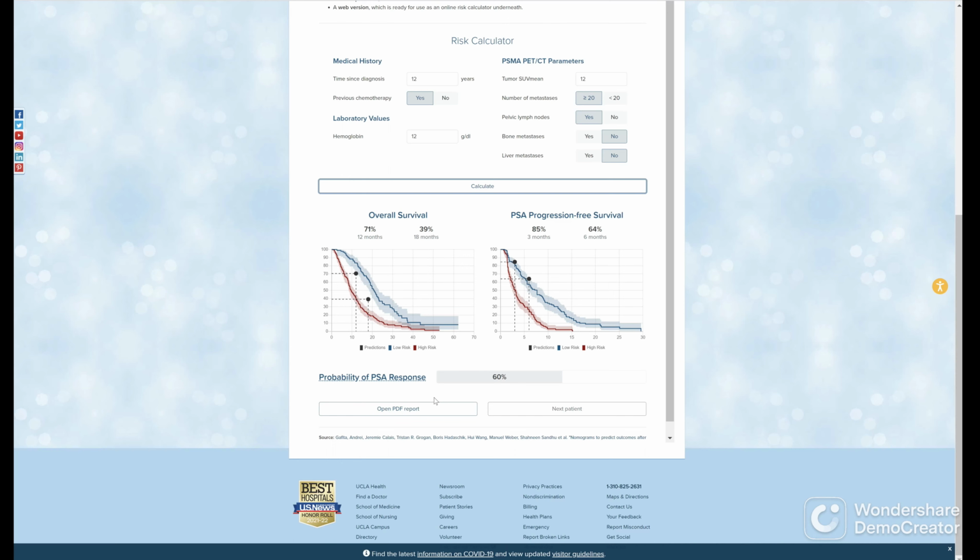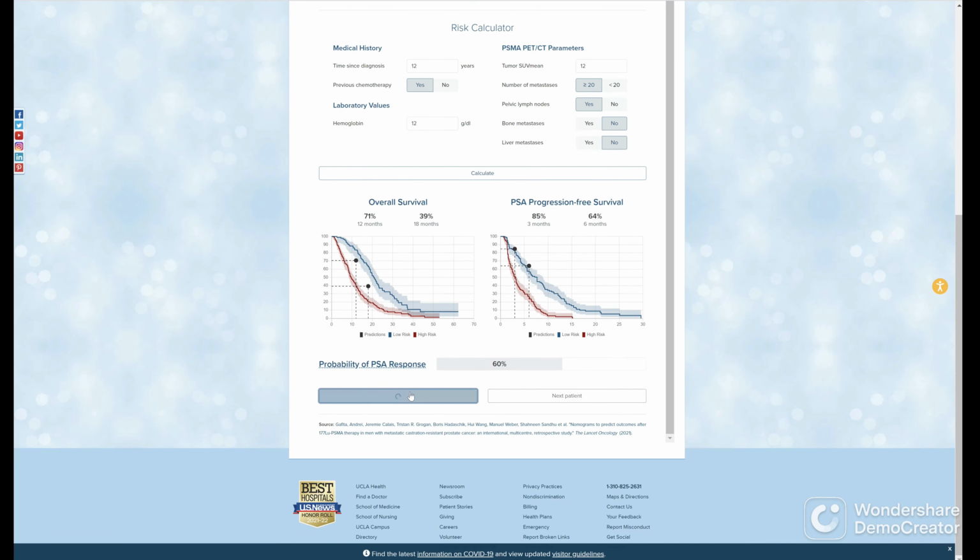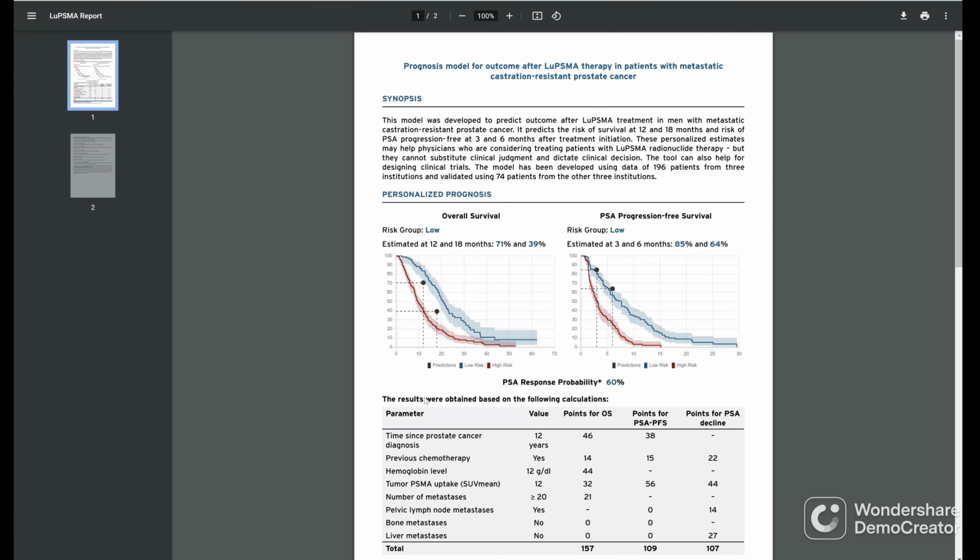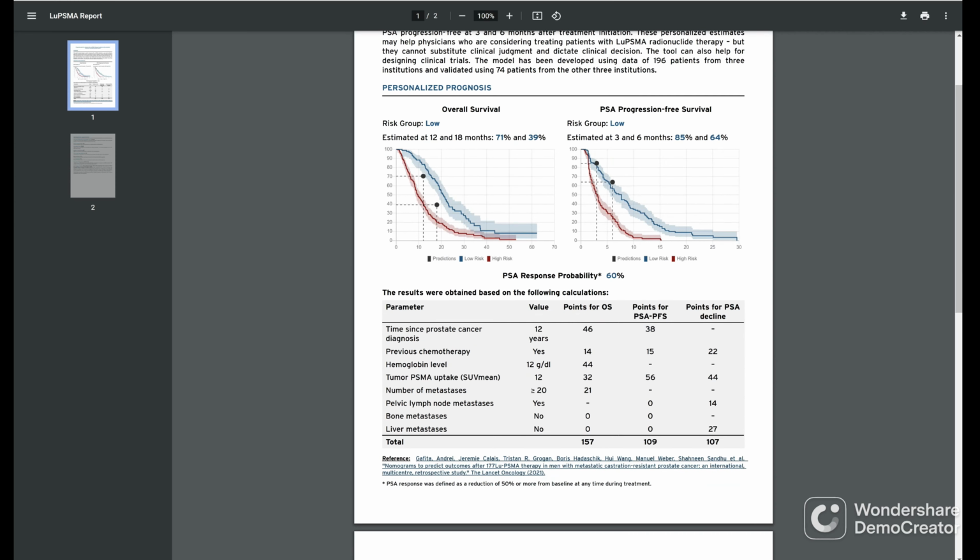What I do suggest is for all patients to go and open the PDF report. Then on a different web page, the report is generated. We'll have the same Kaplan-Meier curves, also now with the risk group, so low risk group for our patient. And then going into detail, this PDF report gives very detailed information on how all these predictions are calculated and how to interpret them. This is very important for us, for MedOncs, or maybe even for the patient.